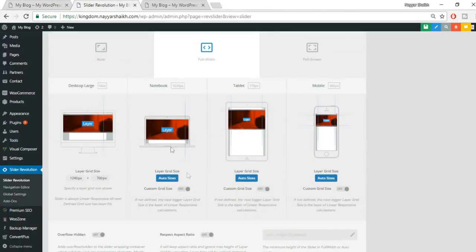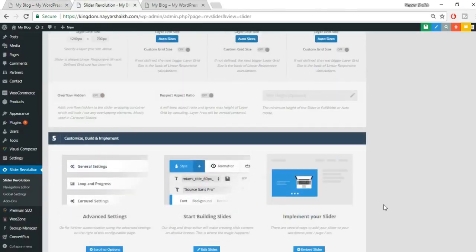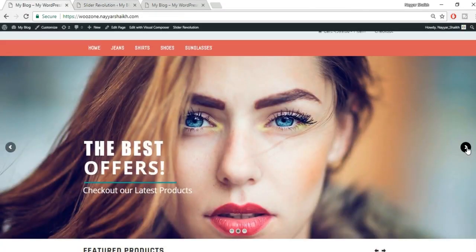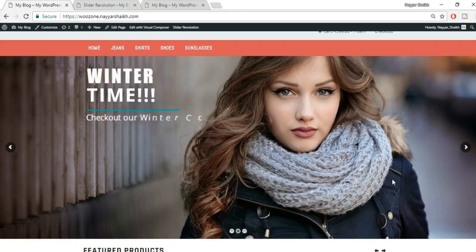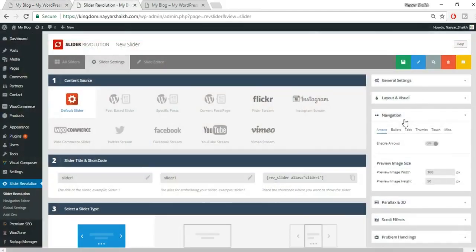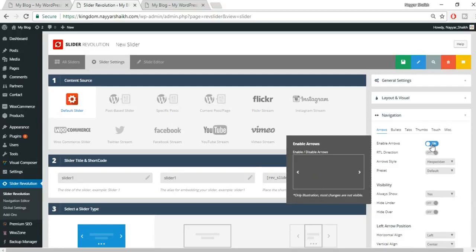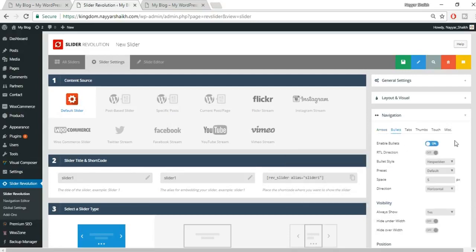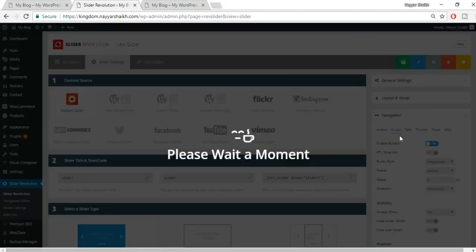Okay, now the rest should be fine. Also, as you can see, we have these arrows over here that help us go to different slides, and we also have these navigation dots at the bottom. If you want these, there is an option over here, navigation. Enable arrows, just make this yes. Then enable bullets, make them yes. Click on save changes. It will save all the settings.